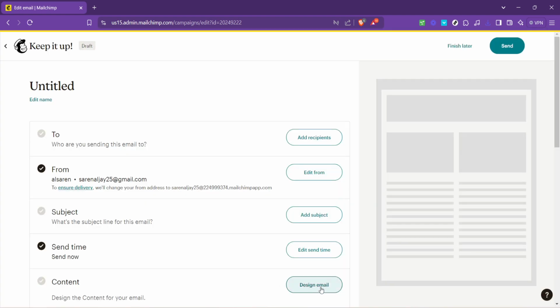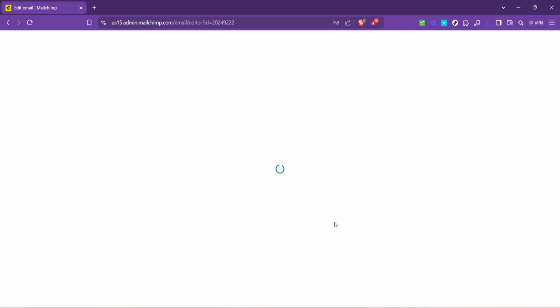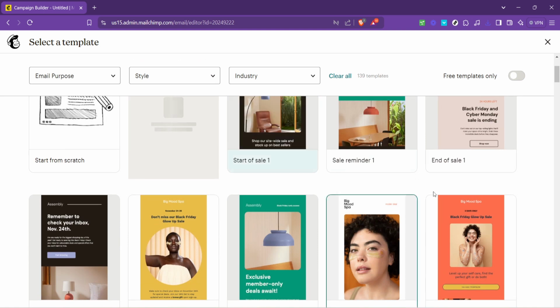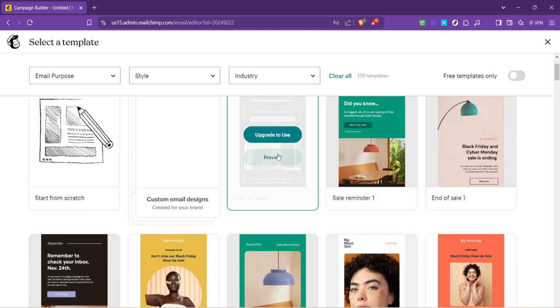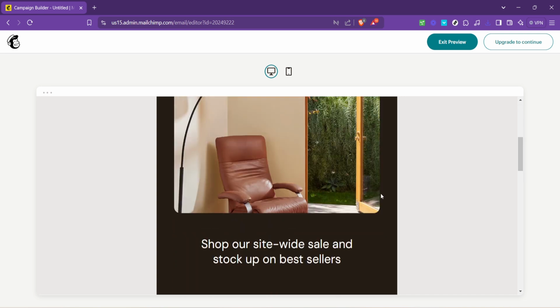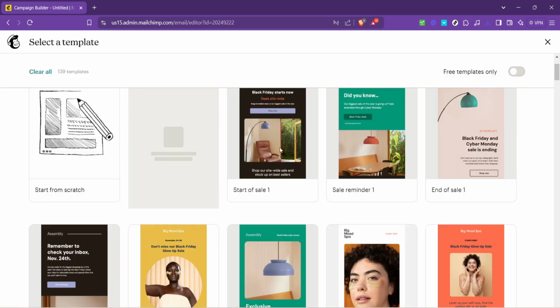Now here comes the fun part, choosing a style to preview. This is where you get a glimpse of what your email could look like. Feel free to explore the different styles available until you find one that catches your eye. When you're ready, click on Exit Preview to go back to the editing interface.